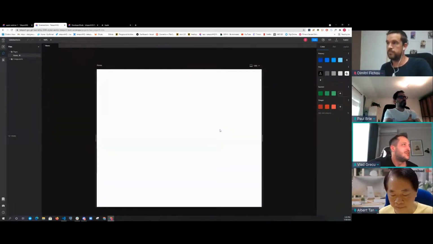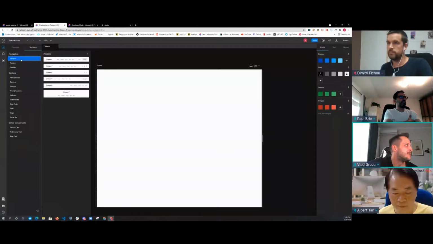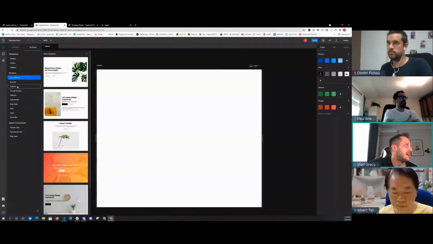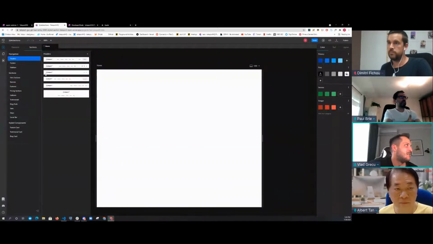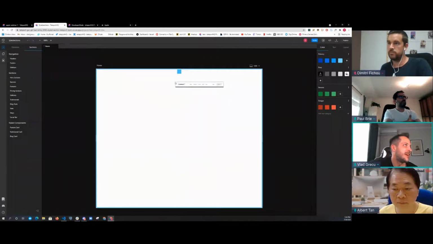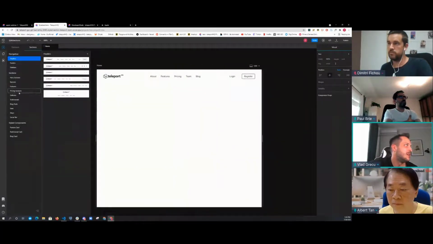So Dimitri showed you how you could redo the Apple site. We will be adding this feature here, where you would have already predefined sections. And like all the other elements that we have, you can just drag and drop them, and you start building your page with it.